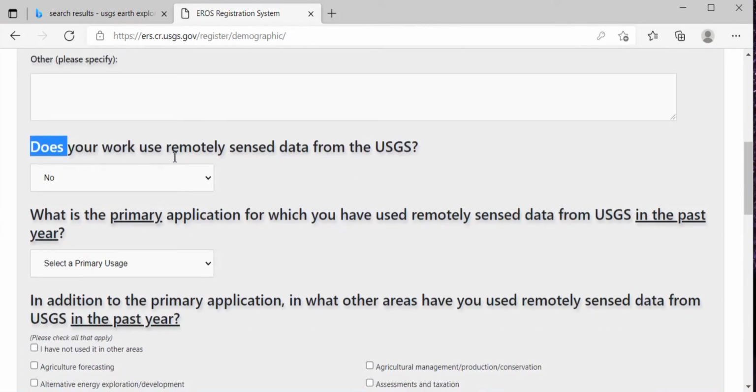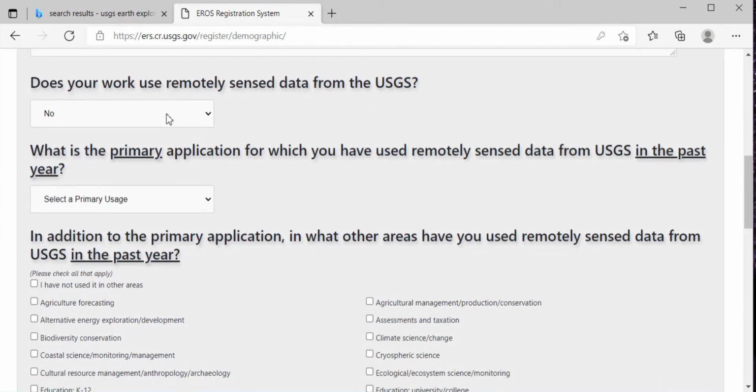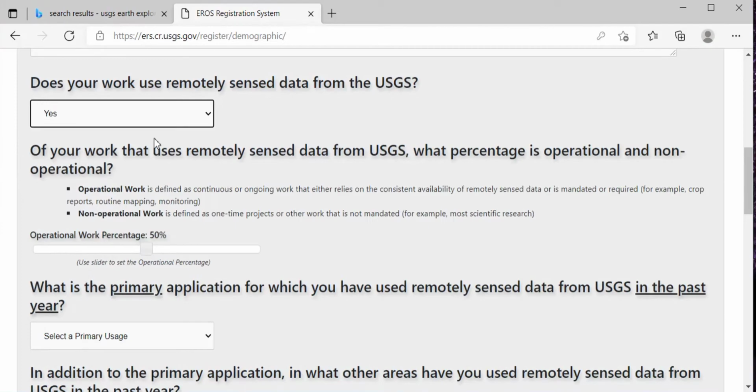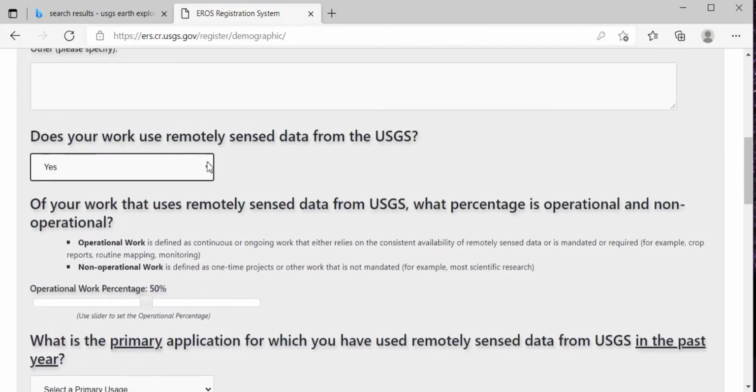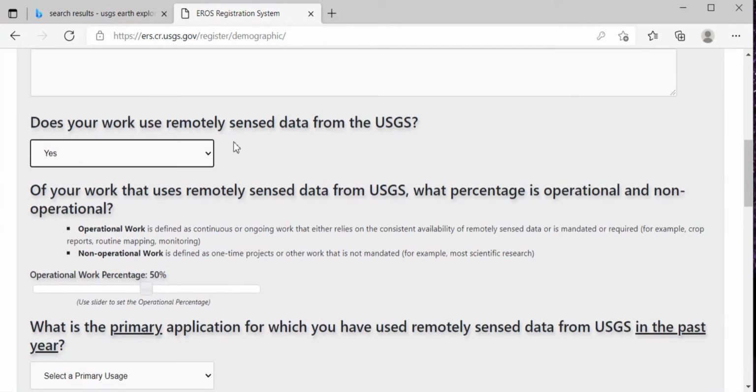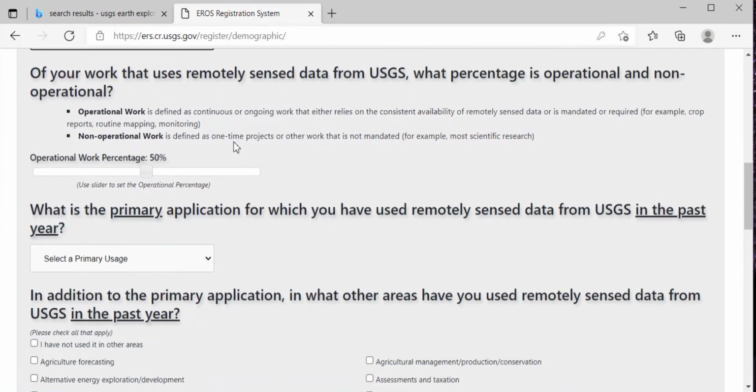Does your work use remotely sensed data from the USGS? Then you can keep it as no, or you can keep it as yes. So I'm keeping it as yes, because at times we need the remotely sensed data.